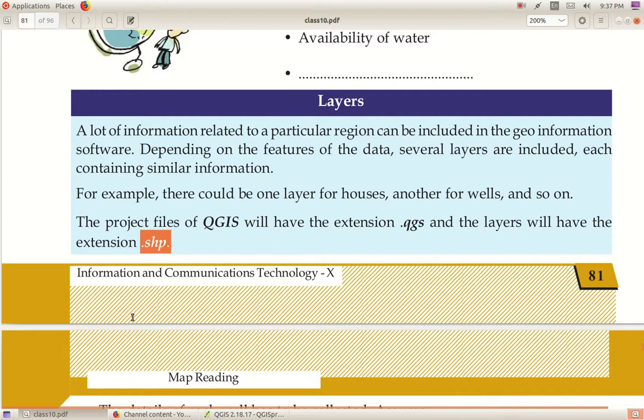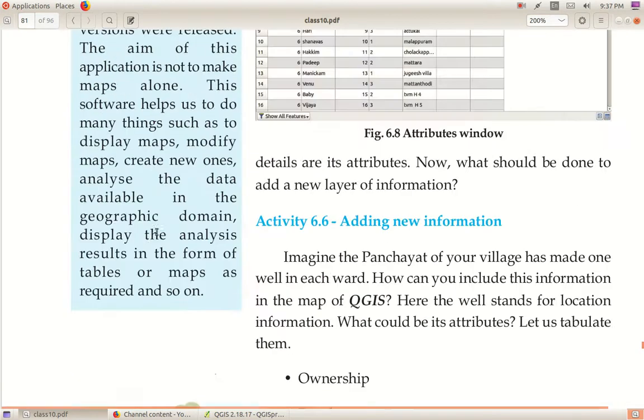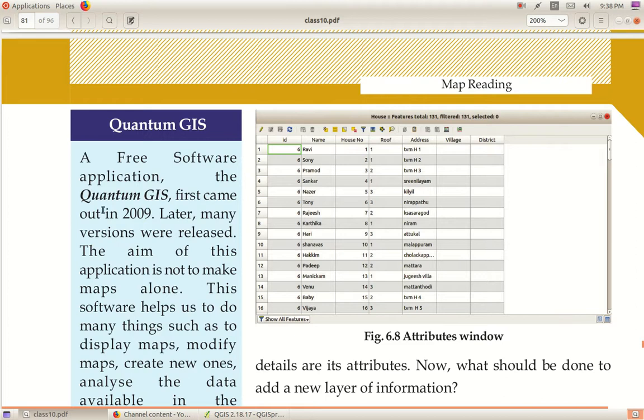Dot SHP. Extension of layer is .SHP. Extension of QGIS project is .QGS. Don't mix them up. Then QuantumGIS is a free software application. It first came in 2009. Underline.